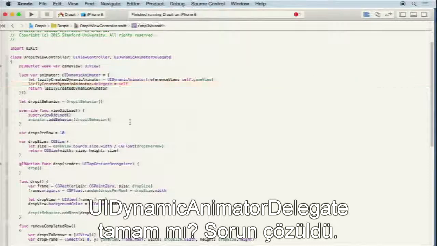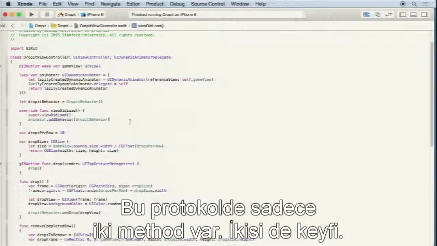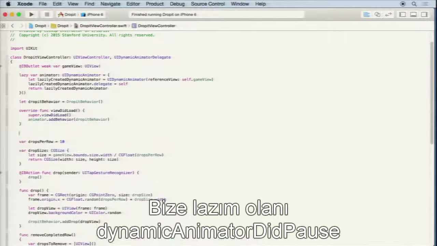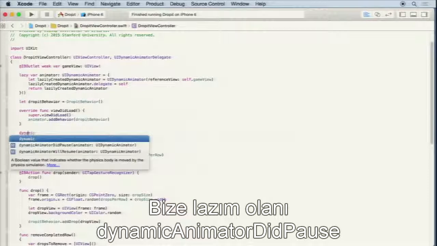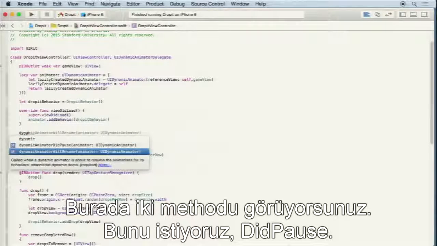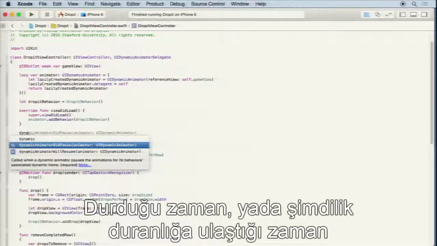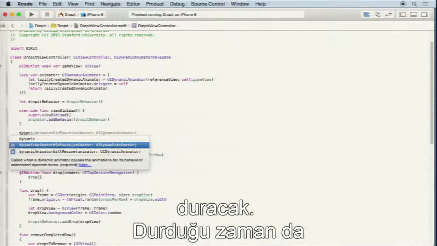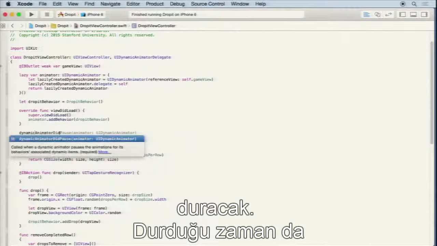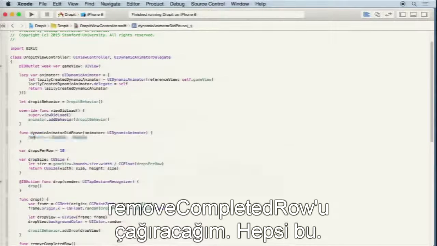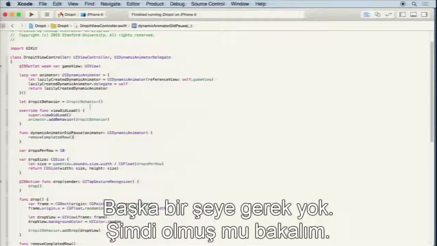Problem solved. There's only two methods in that protocol. They're both optional. You don't have to implement them. The one we want is dynamicAnimatorDidPause. See, here's the two methods. We want this one, didPause. So when it pauses, in other words, it's reached stasis, for now anyway, I'm going to remove completed row. That's it. Nothing else required.